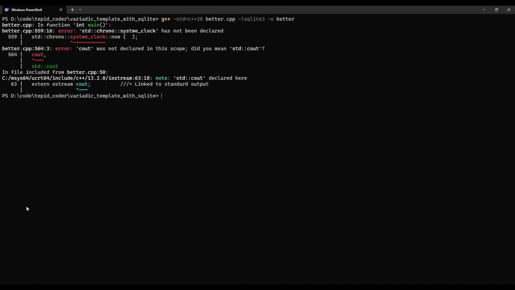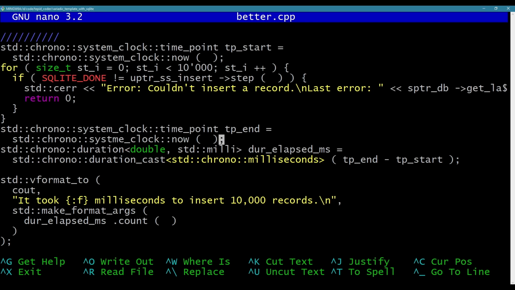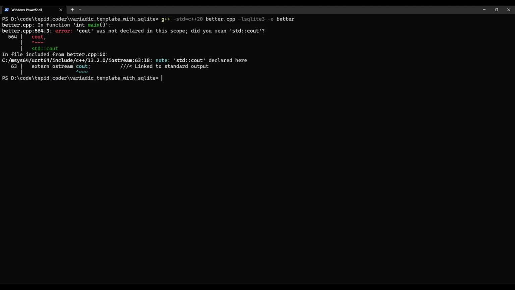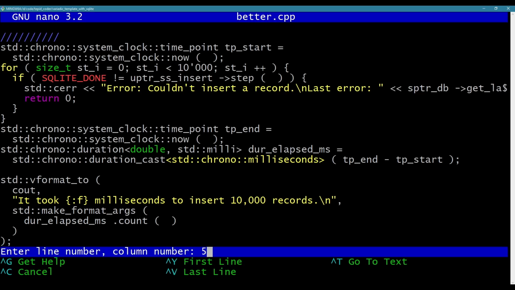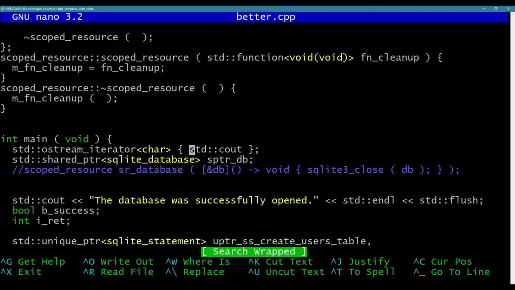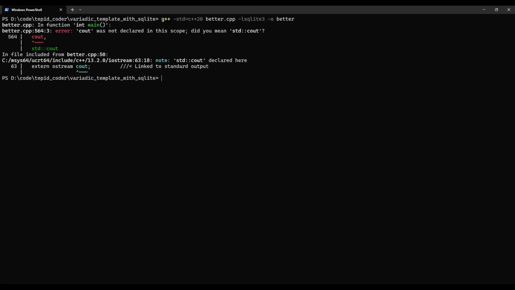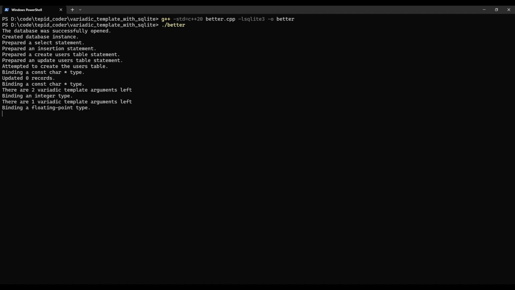Okay, so I made a mistake on 559. Check that out. Yep, system clock. Try again. Okay, 564. Huh, main. I didn't actually name it. Let's call it cout. Oops. Okay. Let's see how long this takes.